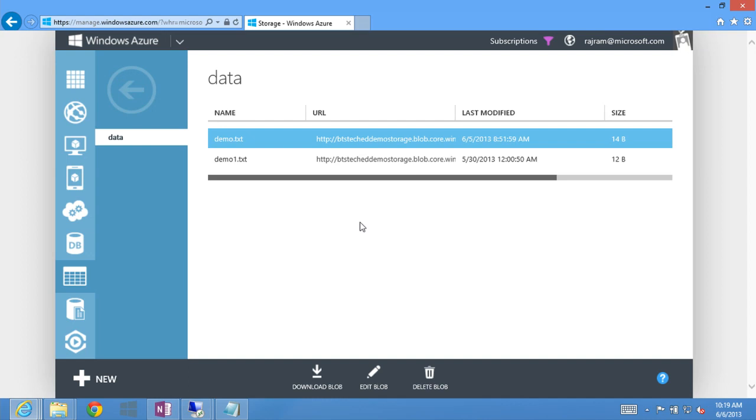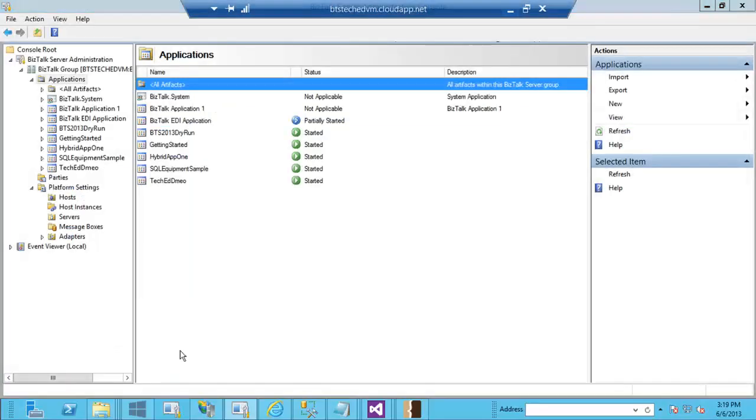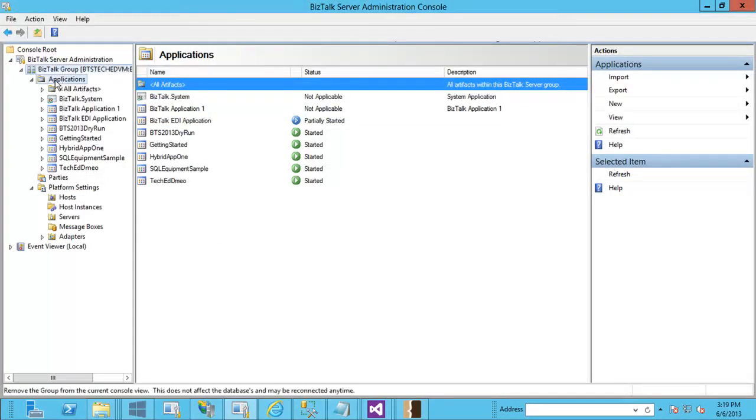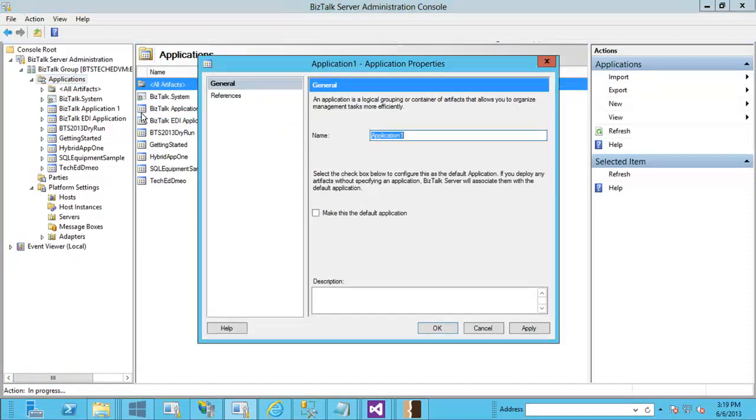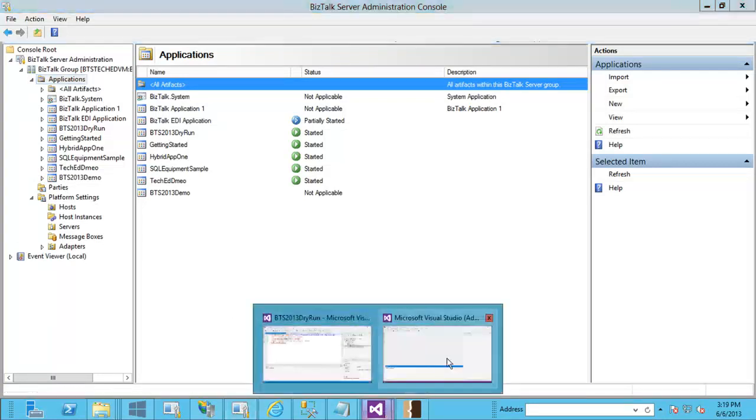To do that, I'm going to switch over to the BizTalk Server machine. Here, I'm going to create a new application, and this is the application where we're going to do the demo. I'm going to say BTS 2013. That's it. Let me switch over to Visual Studio.